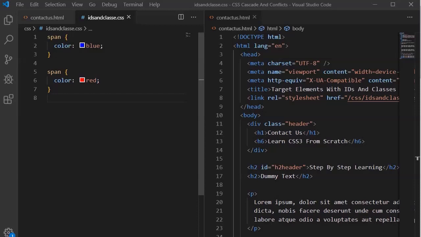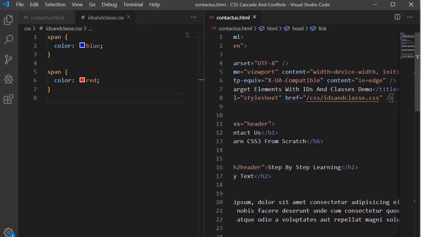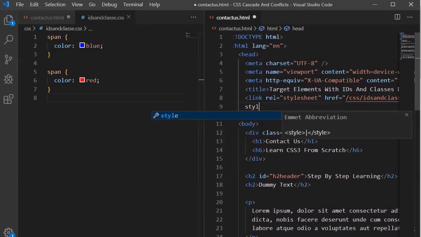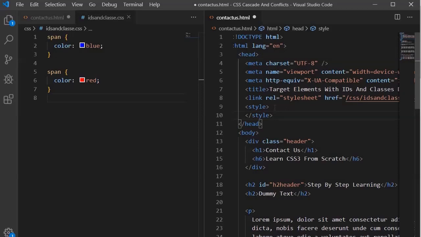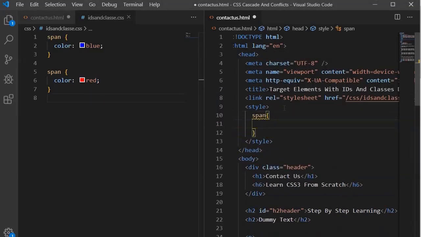Now suppose you have a requirement where you want to make a change within a single page, affecting only that page, and you don't want to put the changes in the CSS file, so you want to use embedded style. For example, this time I want my span to display in green on this particular page. So I will come over here and write a style tag, and within that I will mention span as my selector, and set the color to green.